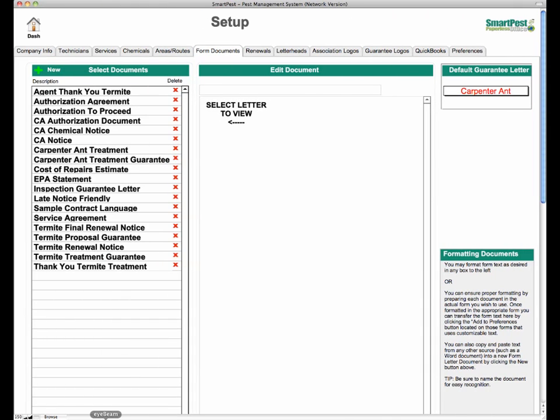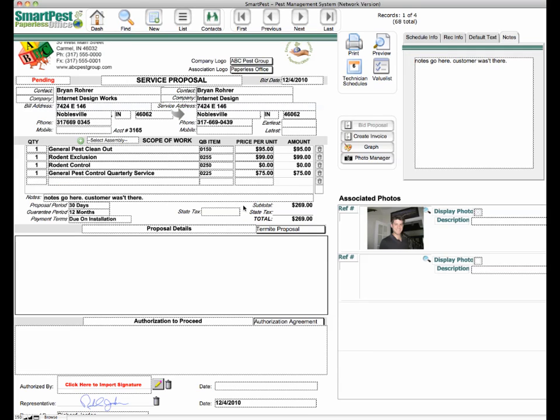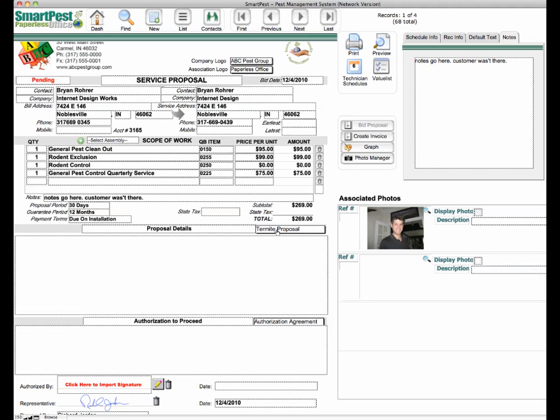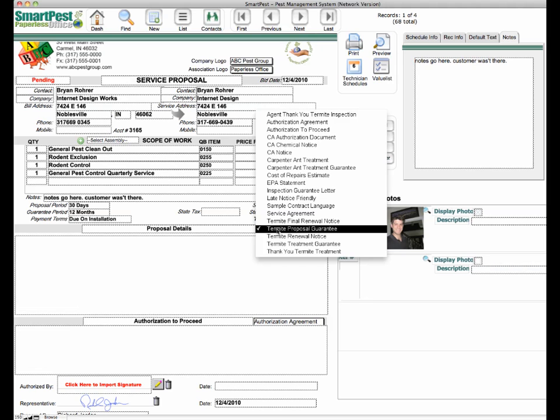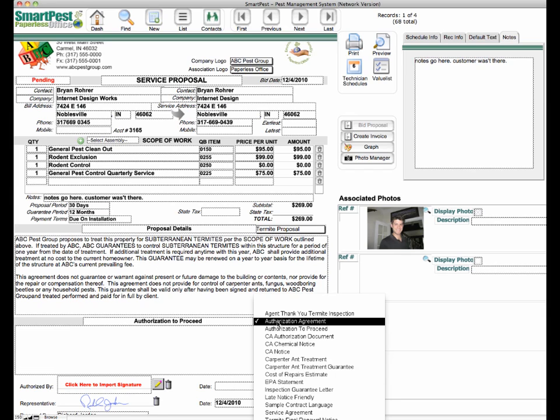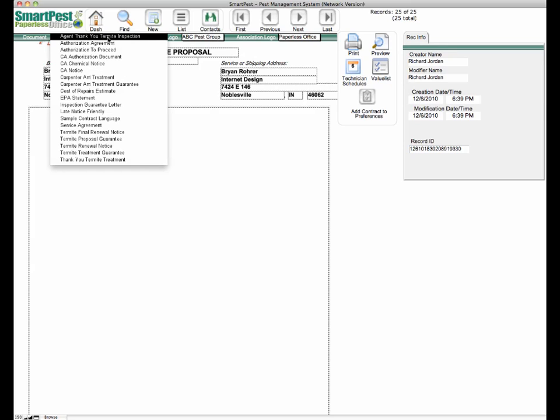In this tutorial, we're going to talk about creating form documents. Form documents can be used in quite a variety of SmartPest forms, places such as letters or bid proposals, where you can select from the drop-down list to populate the proposal details section and the authorization to proceed section.